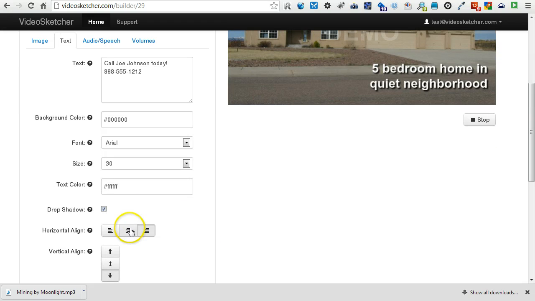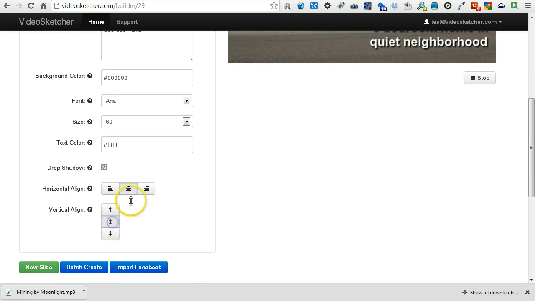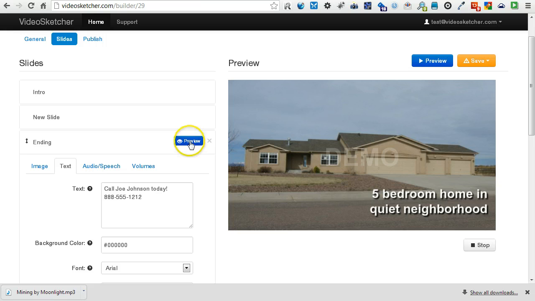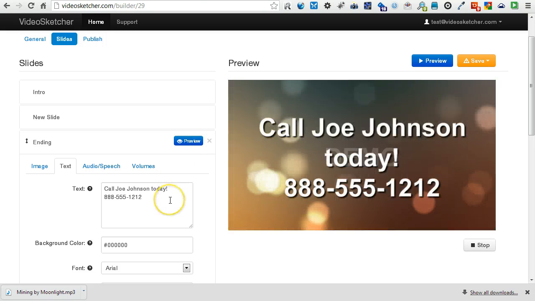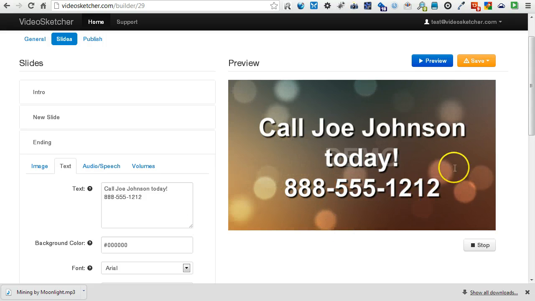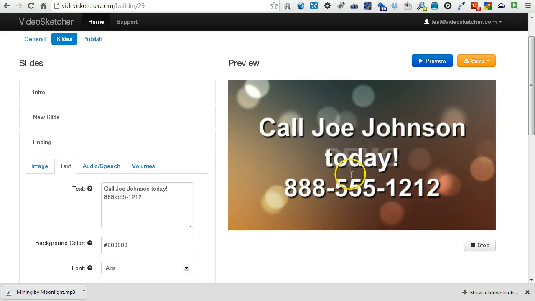And we'll keep that in the middle, make it bigger, and middle of the page. Let's preview that. Okay, so you can see what's happening here.